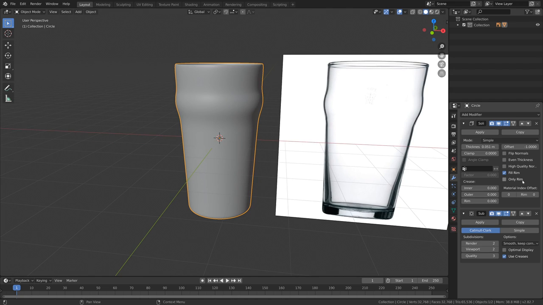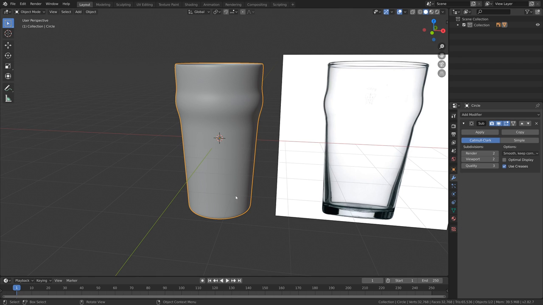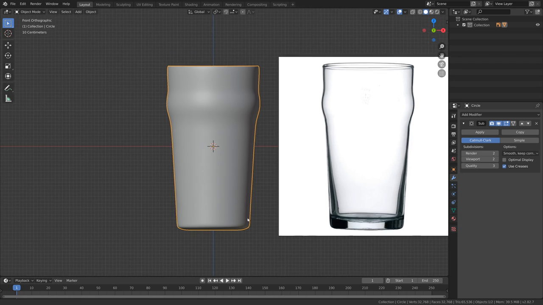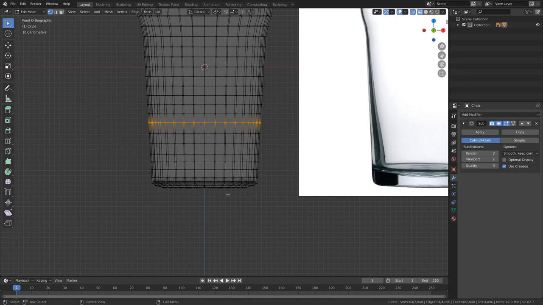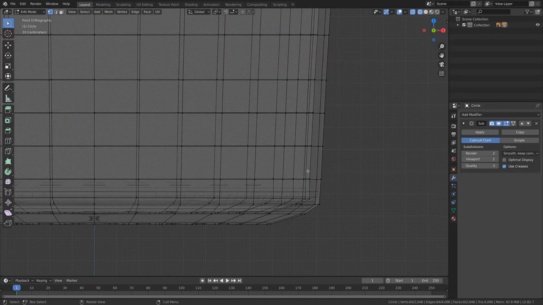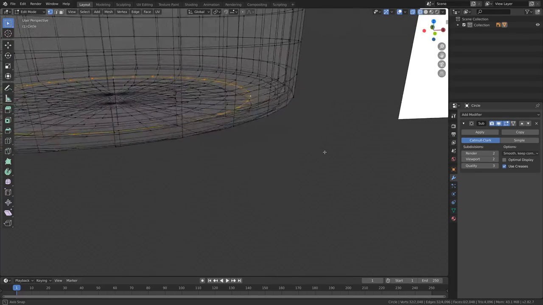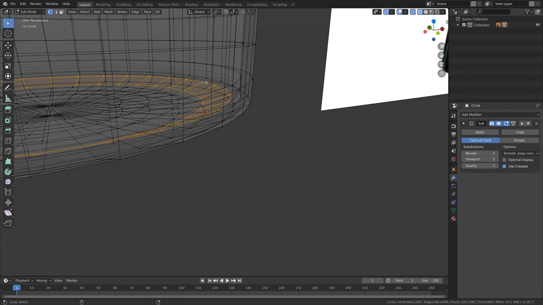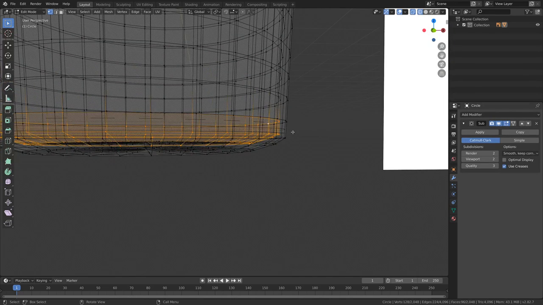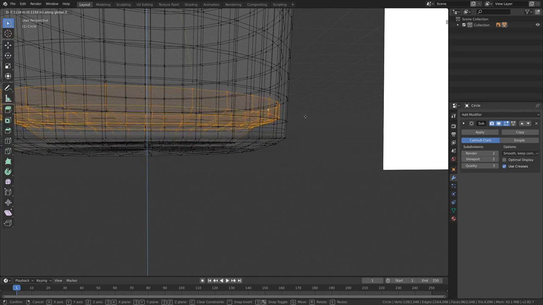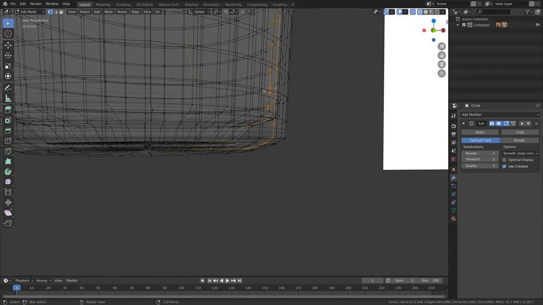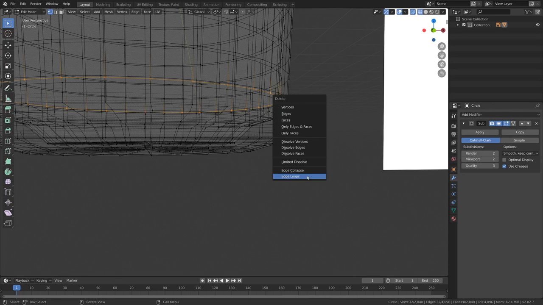Okay, so I'm going to move the subsurf above the solidify, and apply it. And now we need to make a few changes to the mesh itself. So let's jump into wireframe mode, and we want to select that loop. It's kind of hard to see what ones we're grabbing. That one, and that one, and that one. And I want to move these up a little bit. I'm going to delete that edge loop actually. So let's get rid of that.